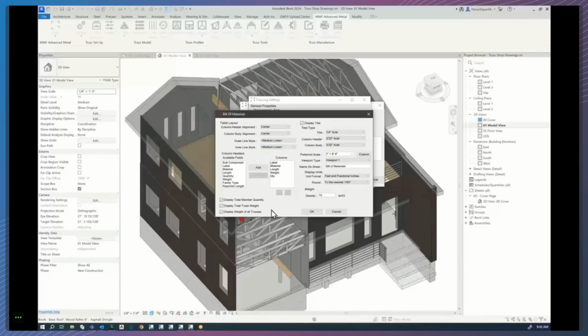As for the schedule itself, that can be defined from over here. The default is already created for you: label, materials, length, weight, and quantity. You can add or remove. So you can add additional fields and you can remove them. You can move them to the top or bottom. You can tick display title or not. The text for the title can also be defined from here.